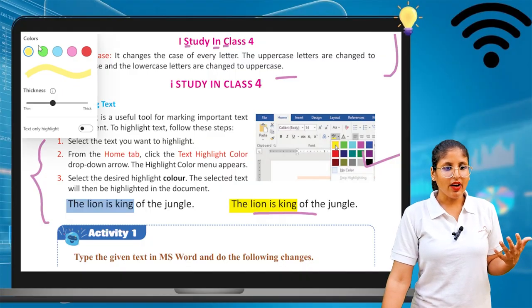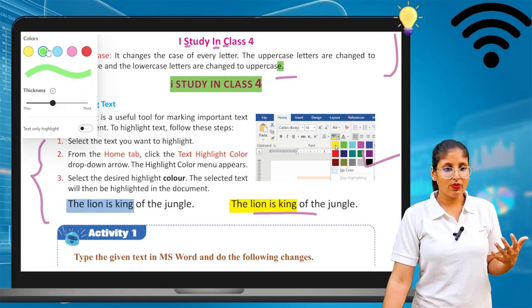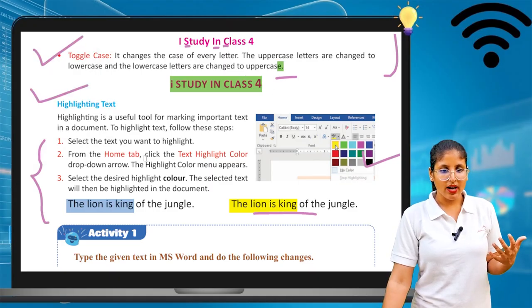See, if I choose green color, I can highlight with green color. Once again, I will show you. This is how we can do it. If I want to choose blue color, here I can choose. I can do it with blue color.